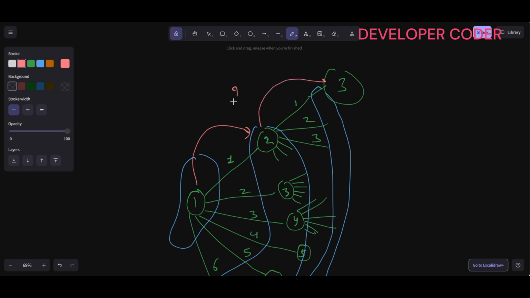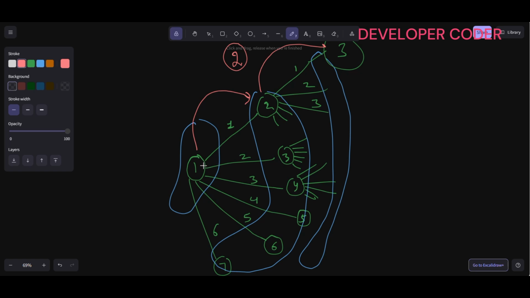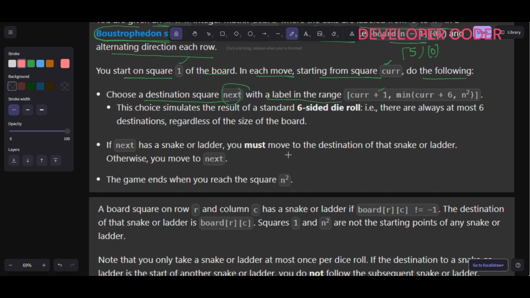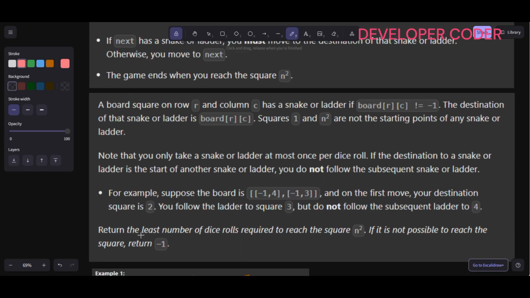Okay, here I'm taking 2 moves, and here if after 1, if I directly get this 2 in a dice, I'm lucky, I'm getting 2 directly, right? So in just one move I'm moving to 3, right? In the problem statement it is asking that we have to return the least number of dice rolls required to reach the square n square. Okay, least number of dice rolls.